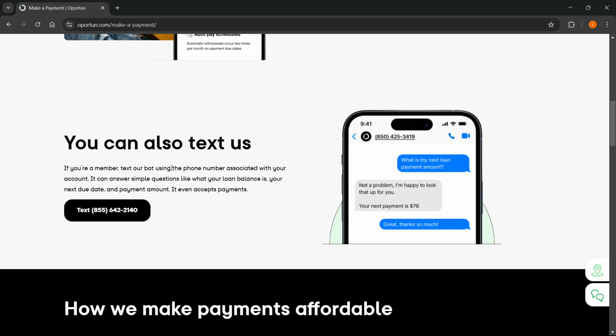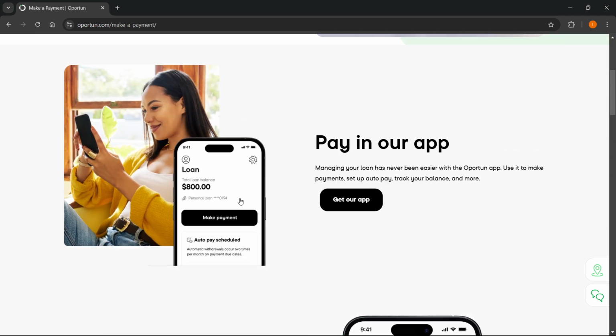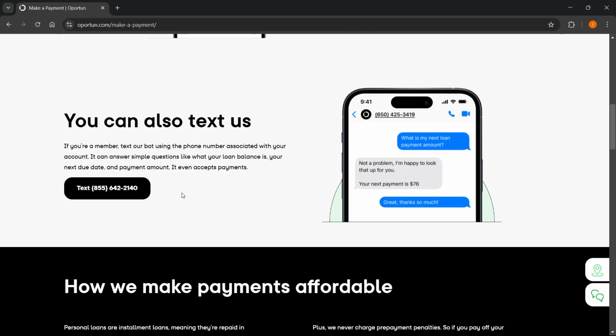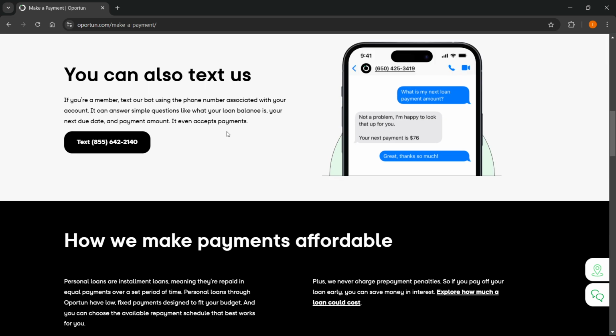Okay, so as you can see over here, they have a bot available on this number, and if you would like to make a payment and not use their mobile app, this is the way you can do it. Just text them to this number with your phone number associated with your account. Okay, so that's pretty much it when it comes to the basic payment options.